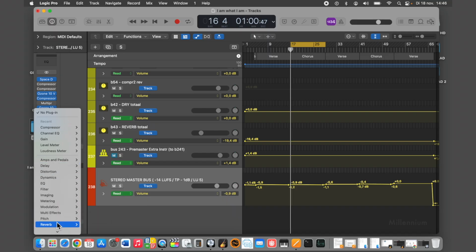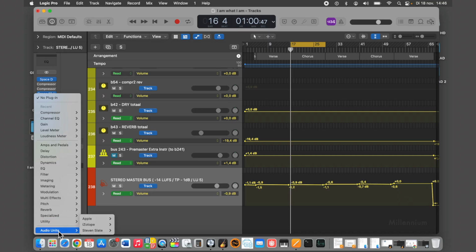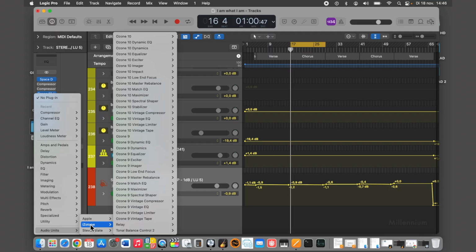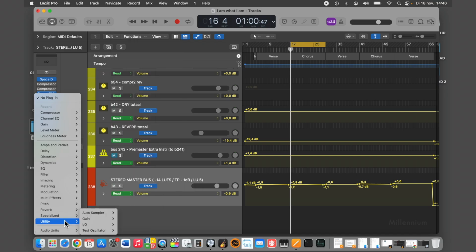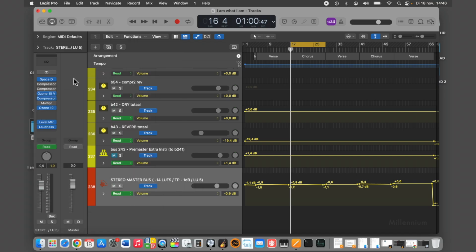And if you scroll down all the way to the end, to audio units, that's where you see the things you've bought yourself. I bought Trigger from Steven Slade. It's not on. I didn't use it for this mix, but I did use Ozone 10 to master the song. It's a separate buy, and I installed it, and I can then open it as a plugin, just like all the other plugins. It's just a third-party plugin.